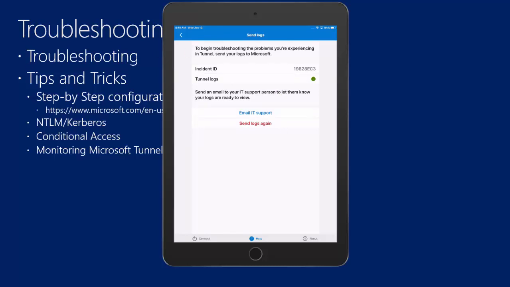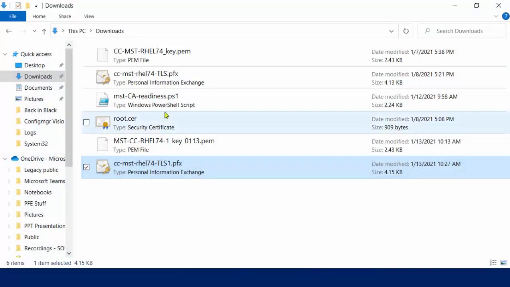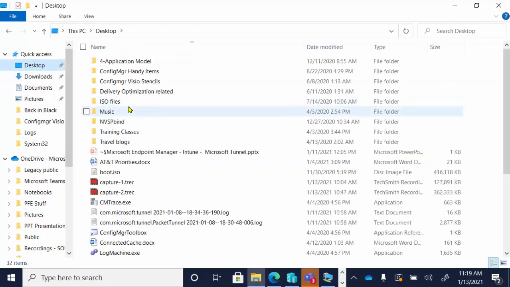So that's really all I want to show you on the iPad, but I do want to show you the logs real quick. So I'm going to go ahead and get rid of the iPad. There we go. All right, so I've got the email on its way, but I do have the logs saved off from a previous email I sent in. So here are the logs, here and here, right? So the first log that we have is the CCM Microsoft Tunnel log.